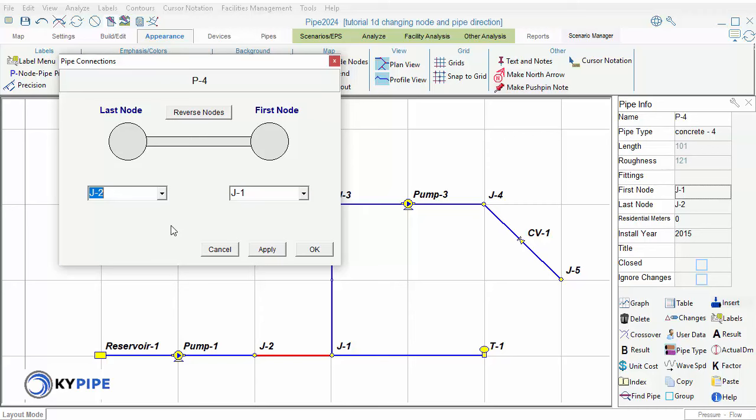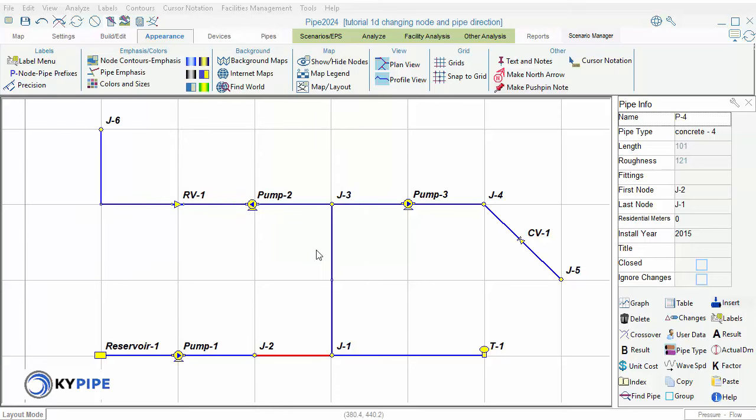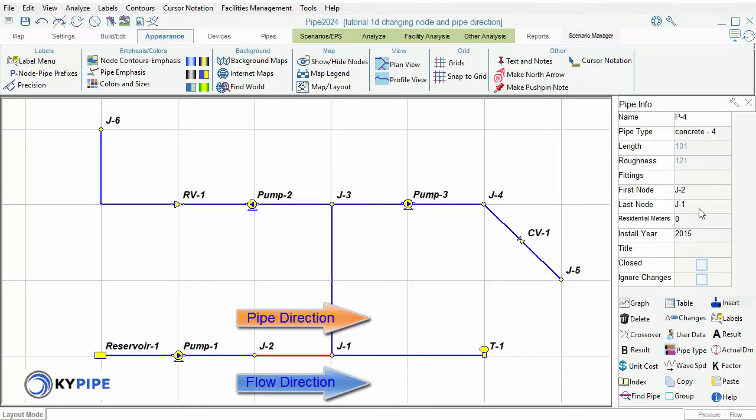The Pipe Connections menu appears. Click on Reverse Nodes and click OK. We now see the direction of the pipe has changed. J2 is the first node, so the pipe direction matches the flow direction.